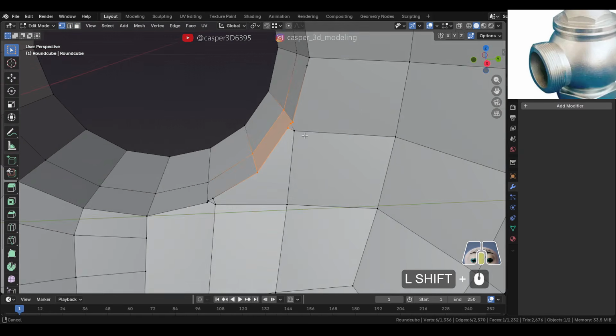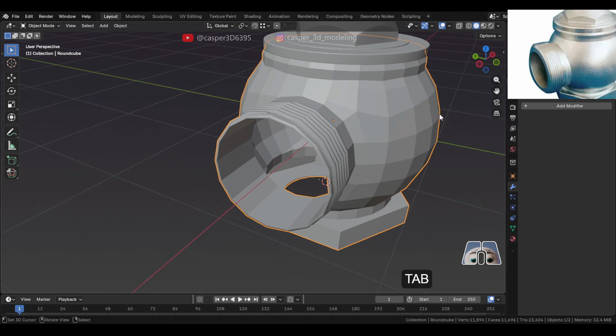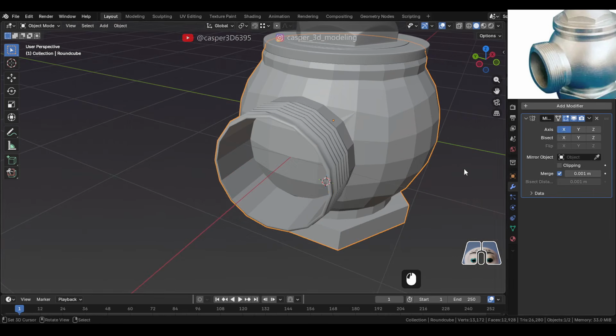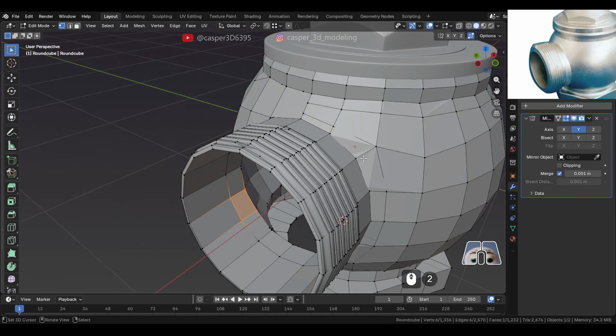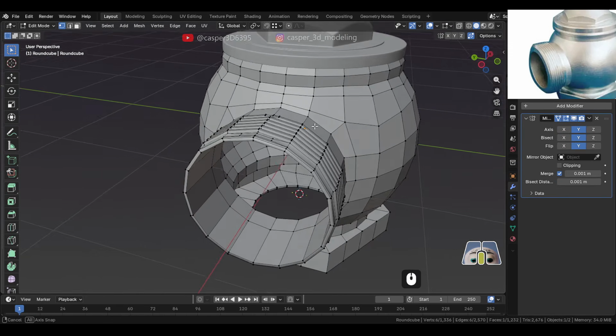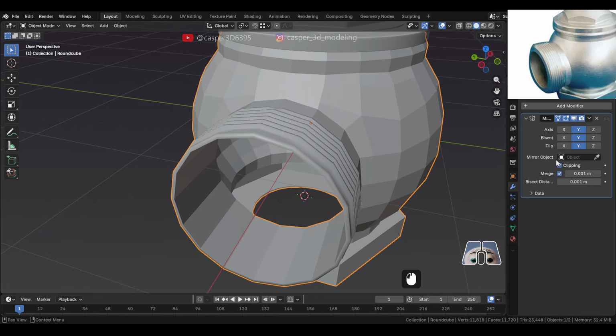On the other side, we had not cleaned the Boolean because we were going to use the mirror modifier. So let's add a mirror modifier to mirror this on the other side. Make sure you add the mirror and apply it earlier beforehand, so there are no problems later on, which we didn't do in this case. Then let's apply the mirror modifier. Make sure clipping is enabled, then apply it.